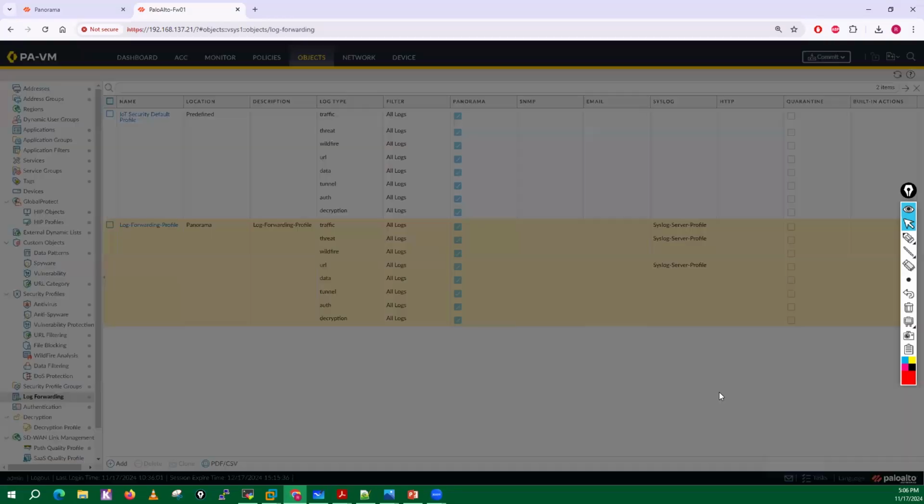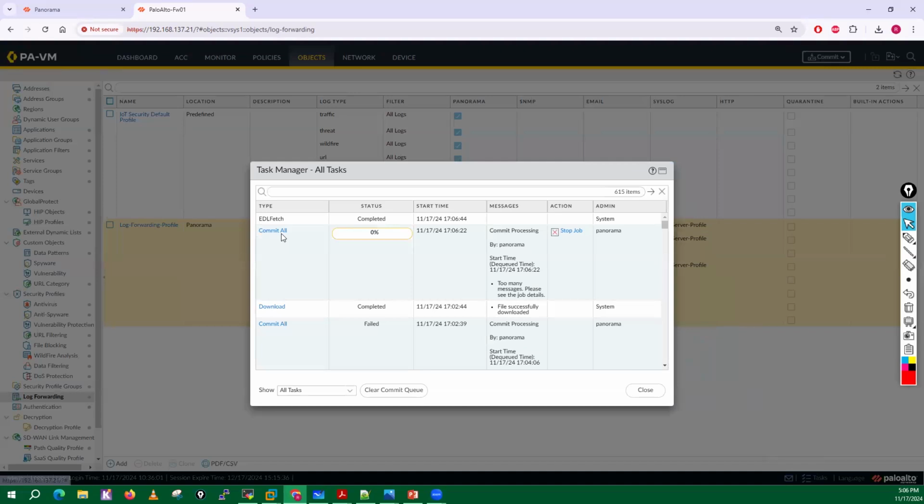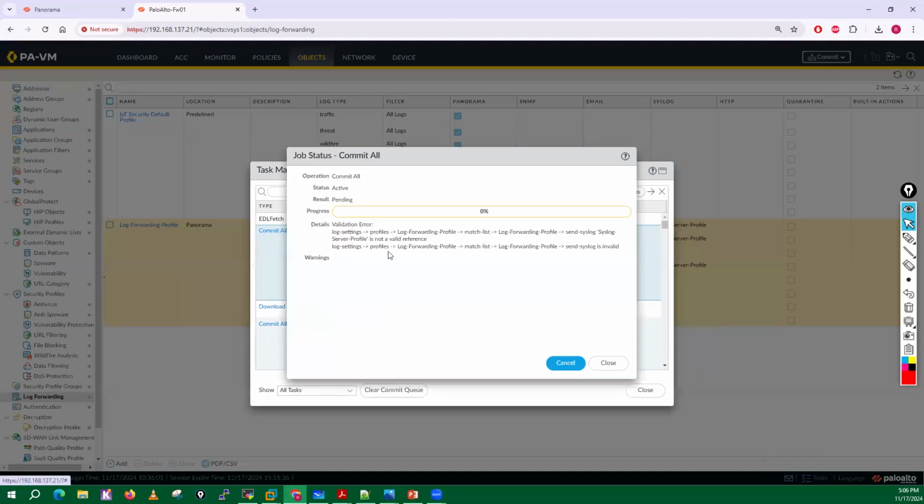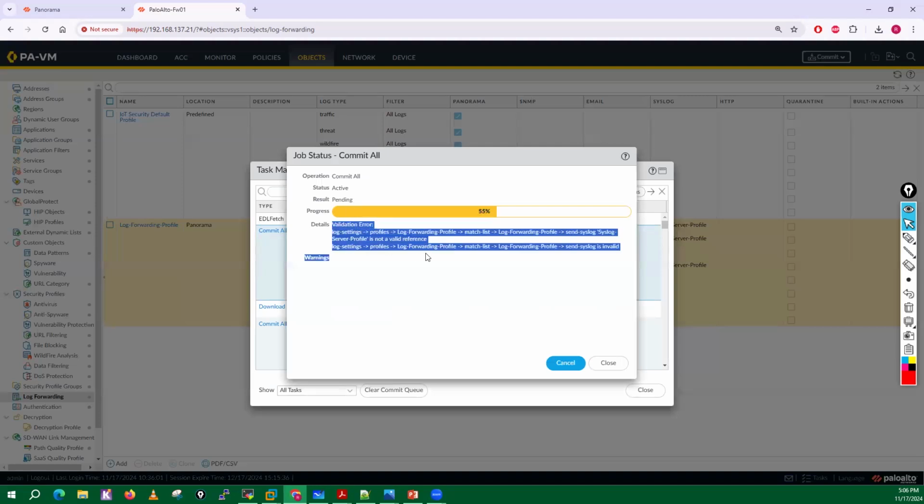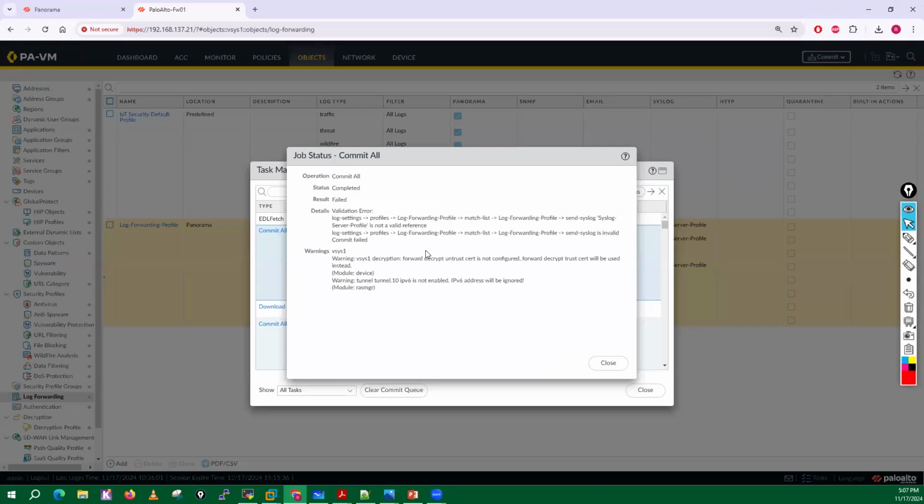Again, we can go into task manager. You will see the new commit came from the Panorama. You can open, you can track. See, validation error. This commit will or must fail because of the validation. It has also failed because of the syslog server, right?